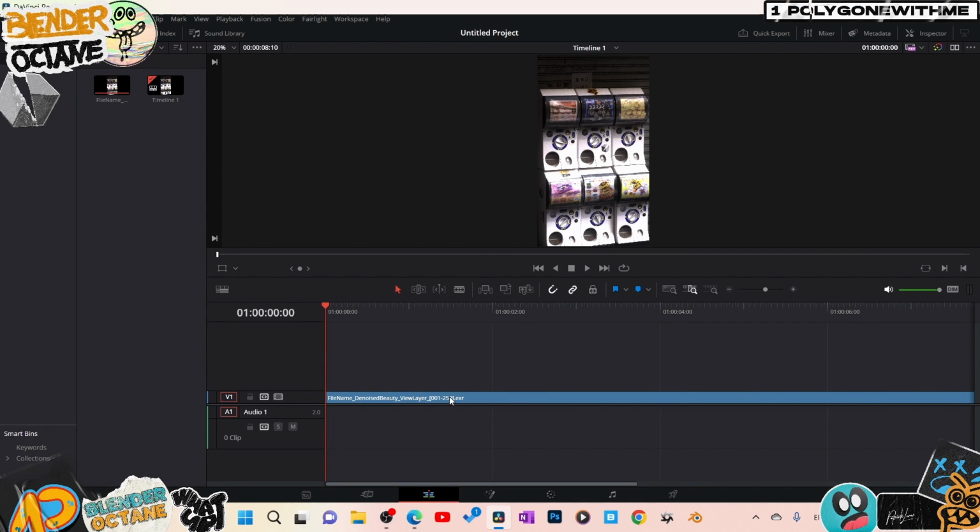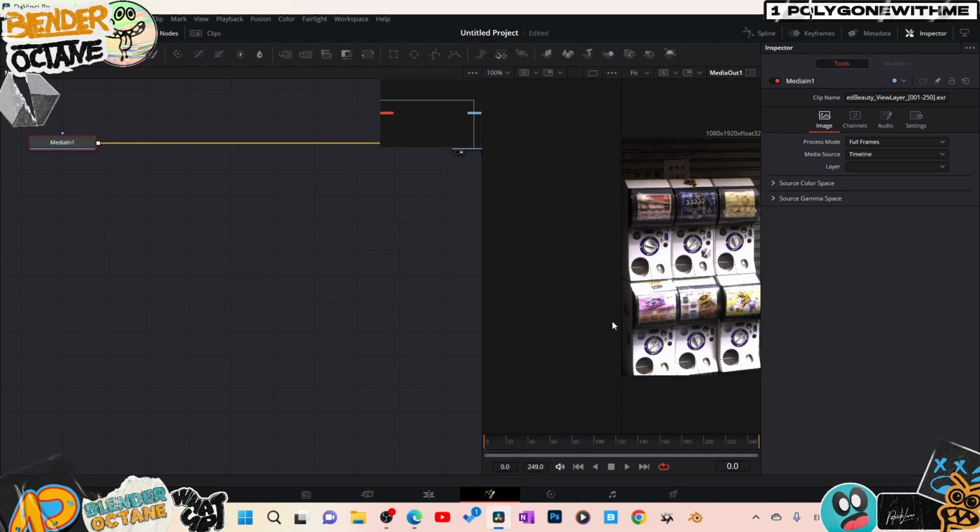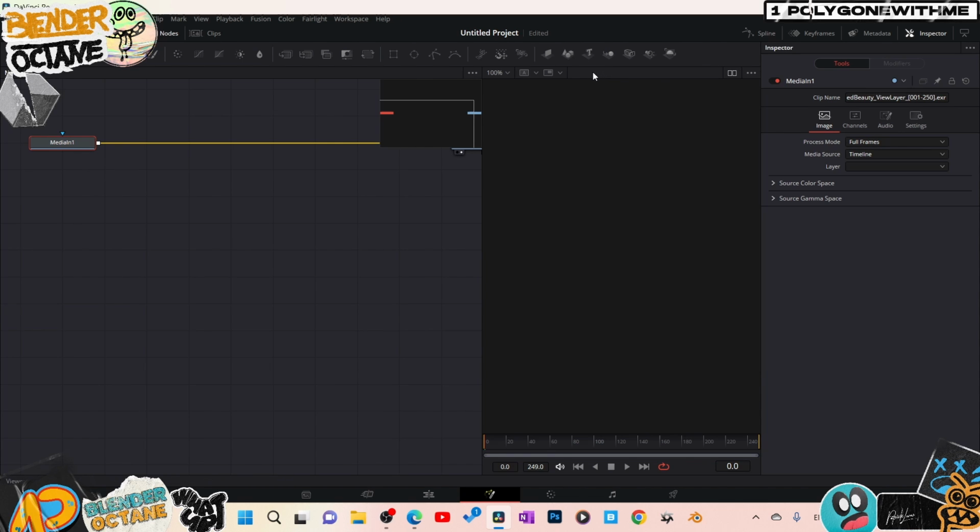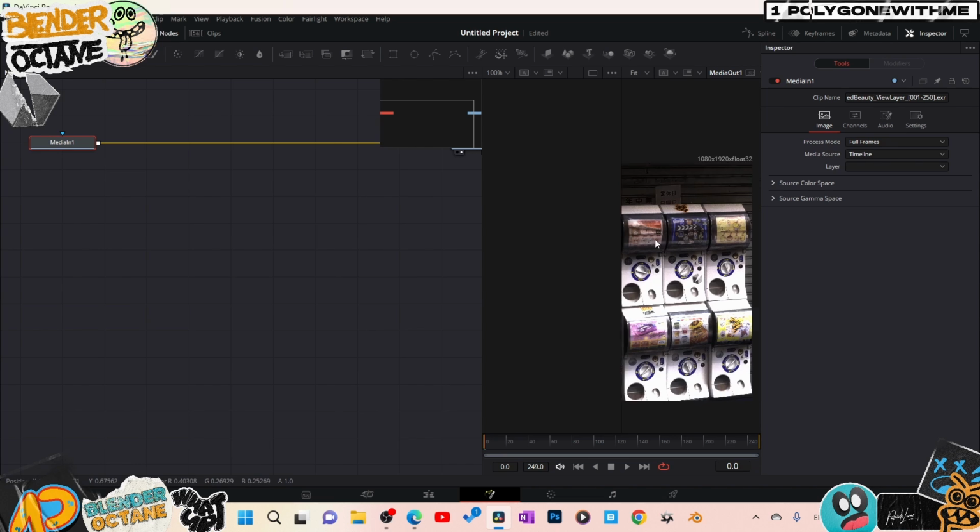Okay. So from here, what I'm going to do is click on this, and then go over into the Fusion tab. Now, this is where we do all our compositing. Again, I prefer to do node-based compositing. That's what they do in Nuke, and that's what I've tried to mimic here.